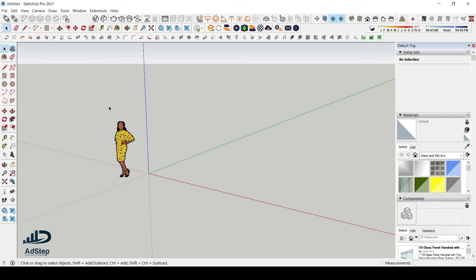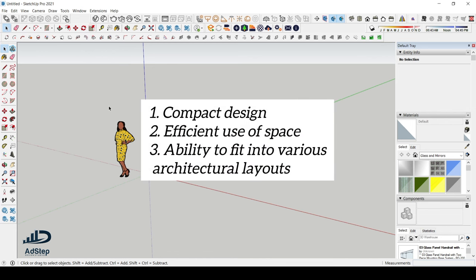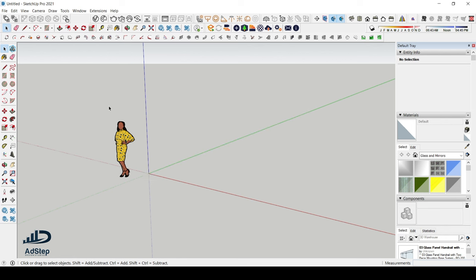Characteristics of a dog leg staircase: it has a compact design, efficient use of space, and the ability to fit into various architectural layouts. So those are the three characteristics of a dog leg staircase.